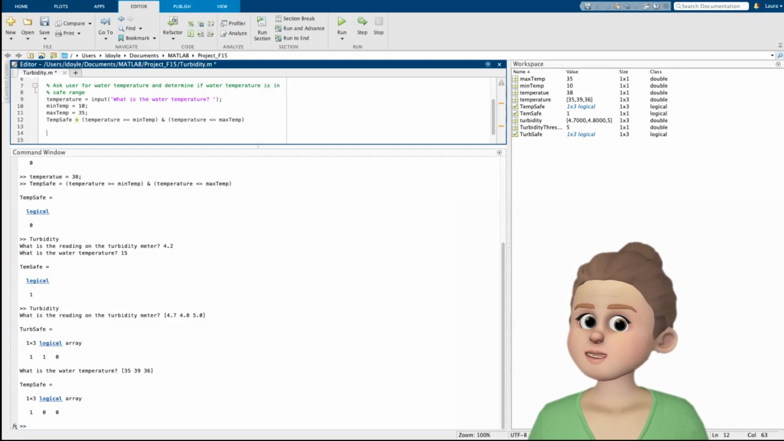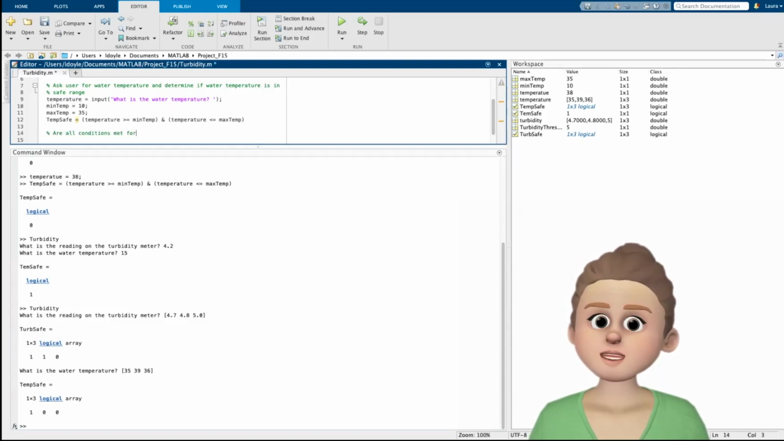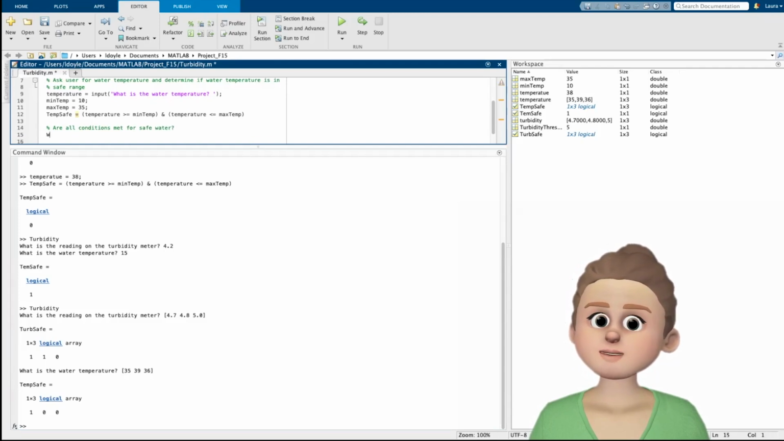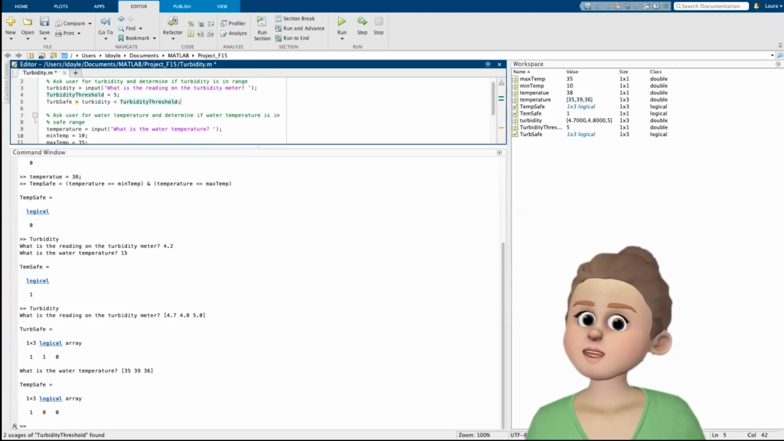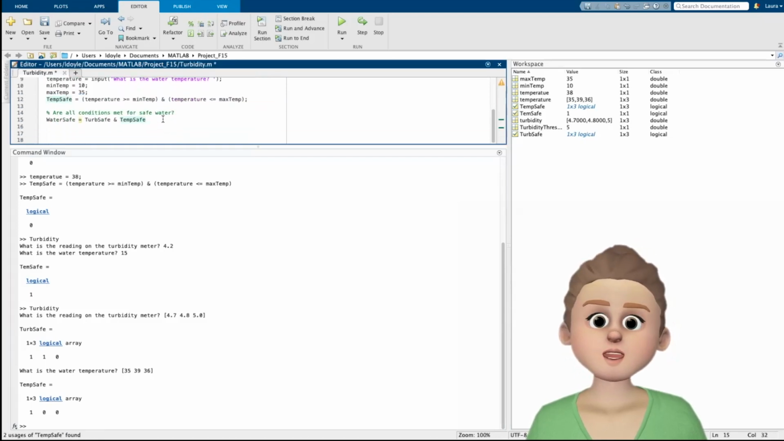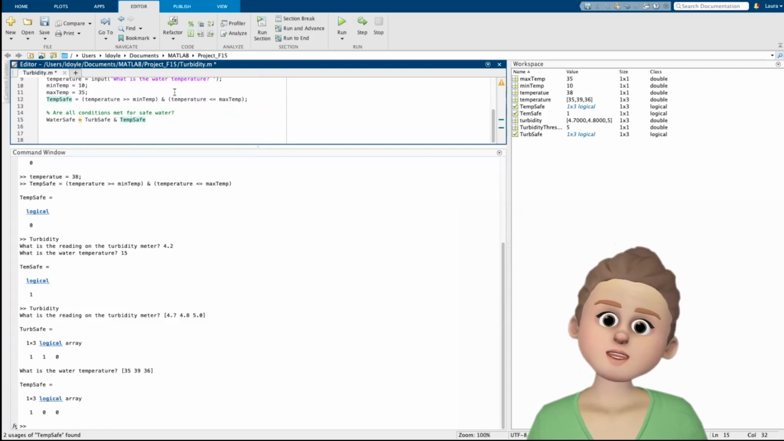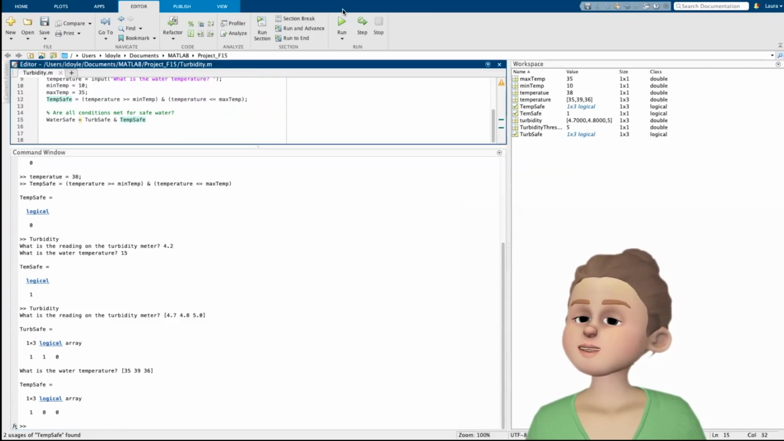So I'm going to come over here and say, are all conditions met for safe water? And I'm going to say water is safe. That's only true when turbidity is safe and the temp is safe, right? So I'm going to put that in. I'm going to come back here. I'm going to put semicolons on the turbidity safe and the temp safe, and we'll run this first just with one value, and then we'll come back to these same vectors as before.